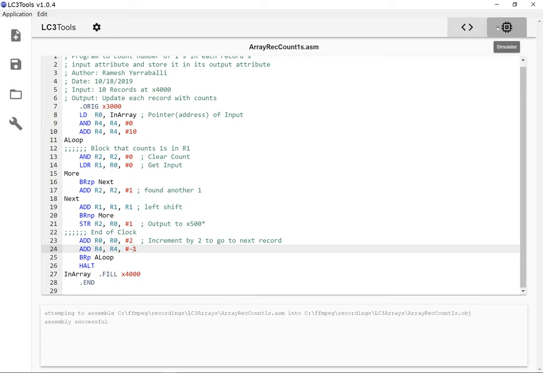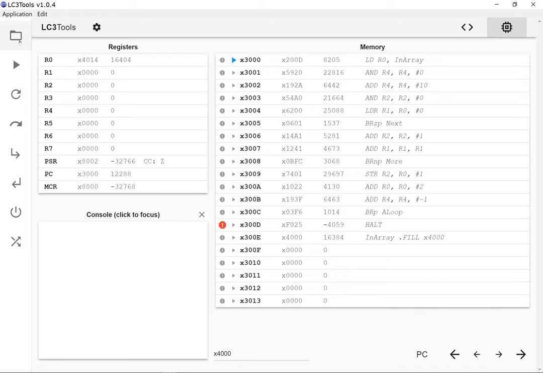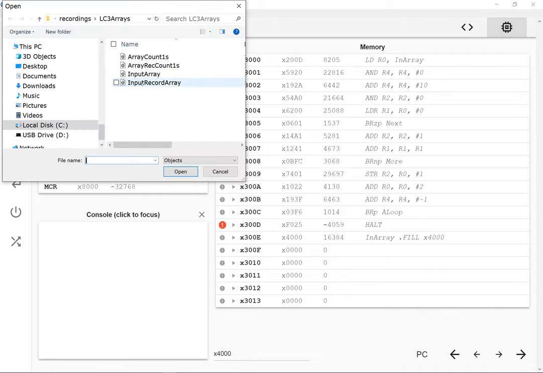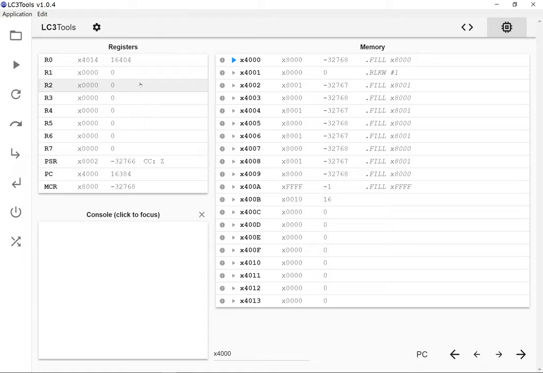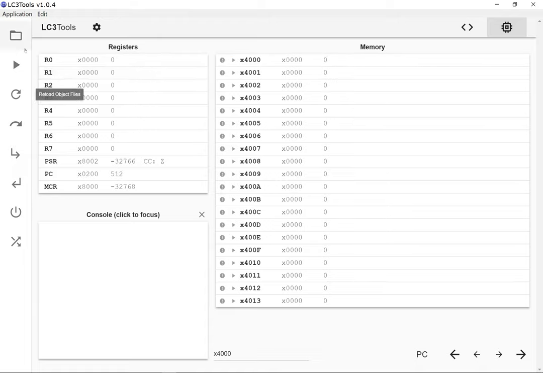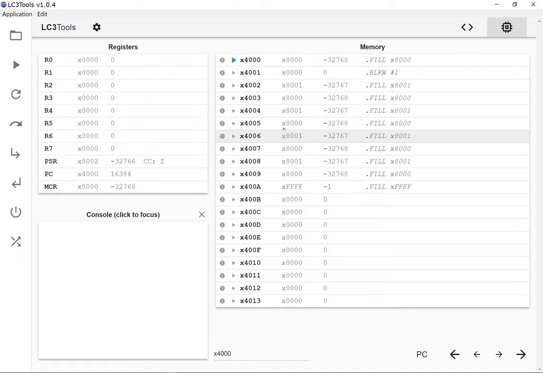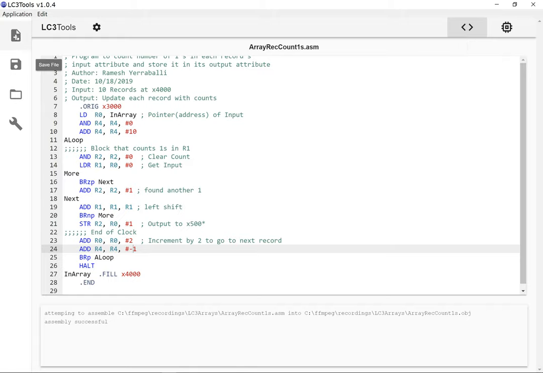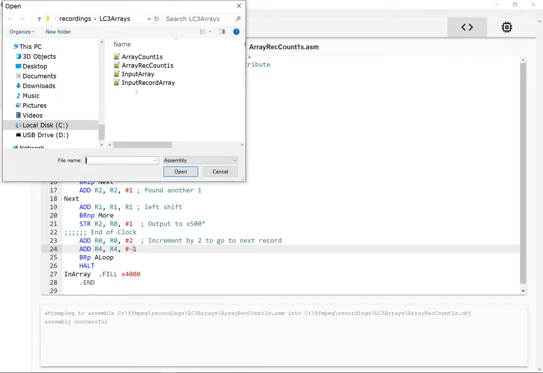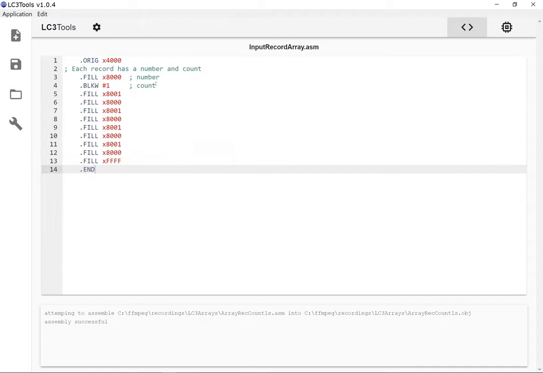Let's go back here and open the record array, which is this one. Let's reinitialize the machine and open the input record array. It's possible that I did not store it right. Yes, I think there's our bug right there. Our file is wrong. We didn't put block words for the others. So we'll go back here, open the file again, and we did not allocate space for all the other guys.